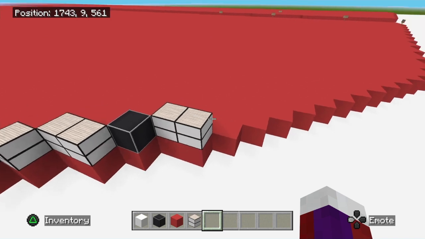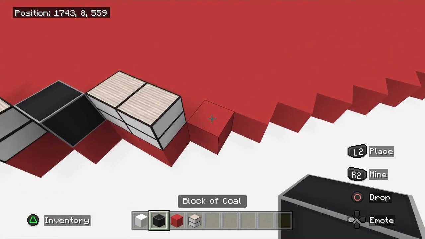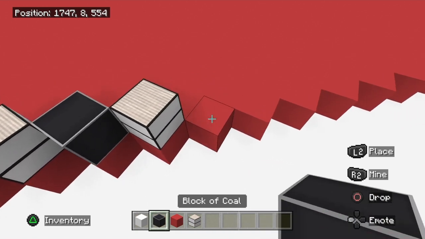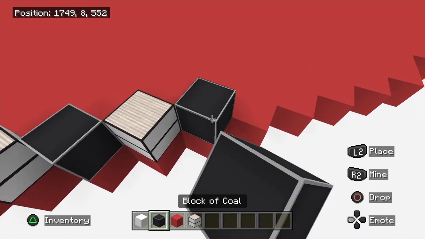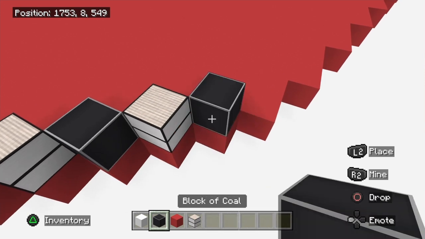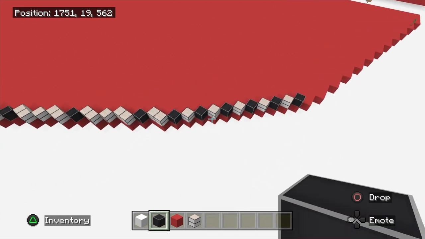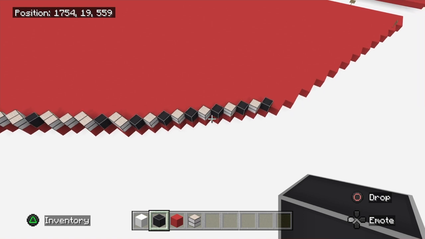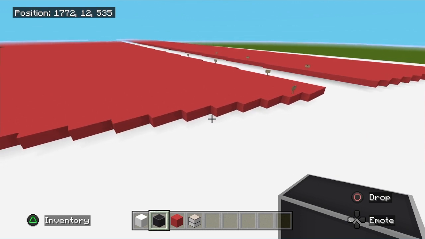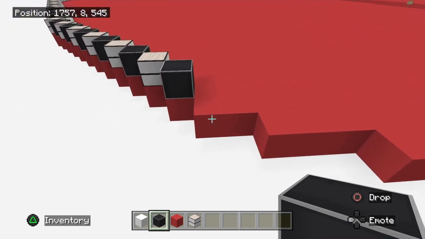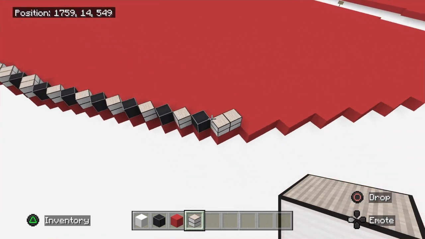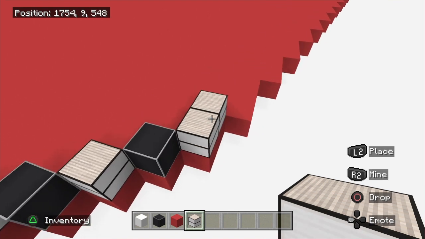Alright, now right off this 2 here, we have these singles. We have 1, 2, 3, 4, 5, 6, 7, 8, 9, 10, 11 singles. Alright, now as you see, it's going to come up this way, and you're going to have 2 going up. You're going to have 2 there, all the way up.